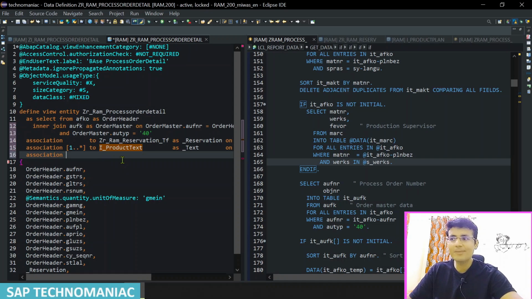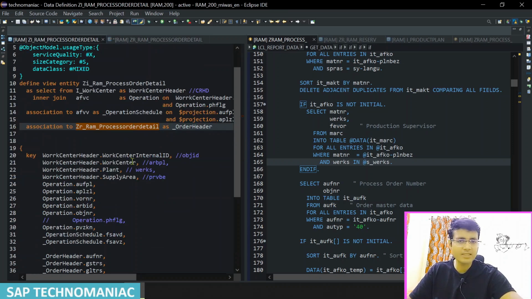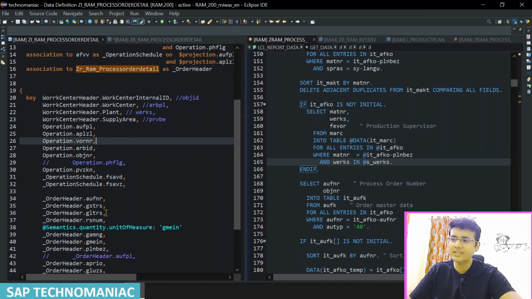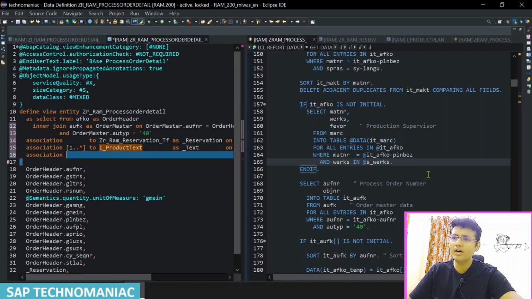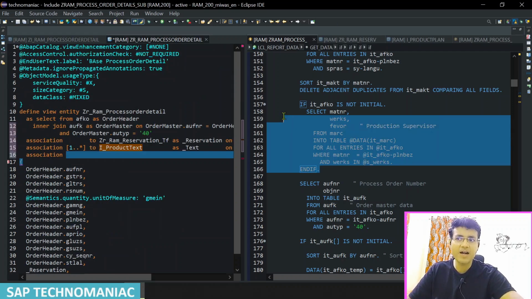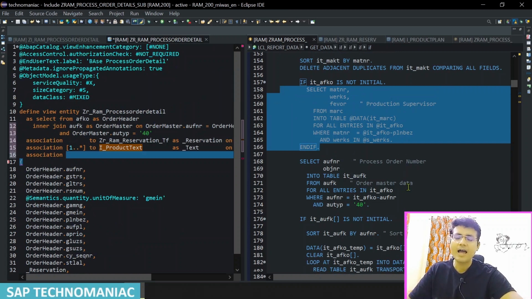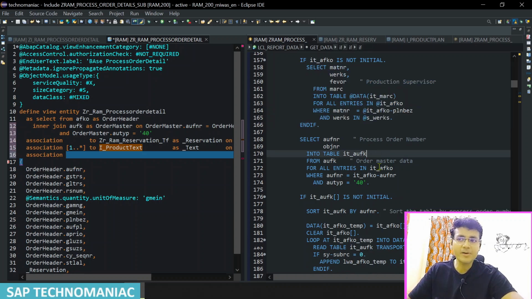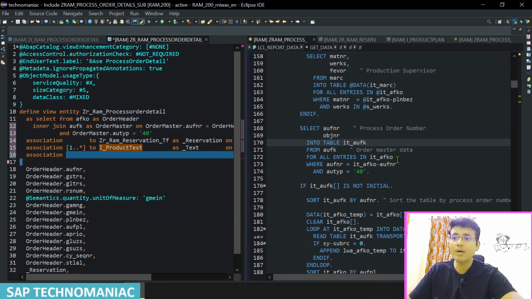We have to get the plant from one of the tables. Or what we can do is join this MARC released CDS view here, because here we have the material as well as the plant. But as of now, let me skip this part. I will do it at a later point of time. Let's move to the next part. In the next part, we are getting some other details from the order master data.